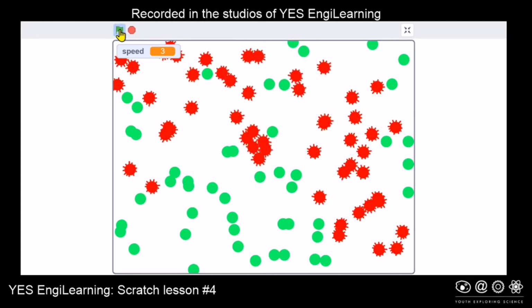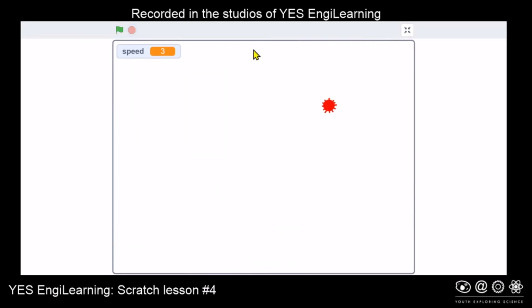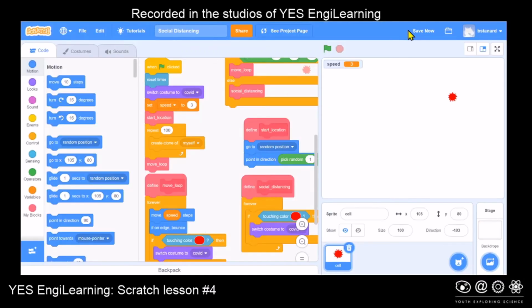Well, we're going to take a look at how to build this simulation. Should be fun. Come on along. First thing I'm going to do is go back into the Scratch building area, and you can see the code we're going to be building. I'm going to go up to File, and I'm going to go to New.